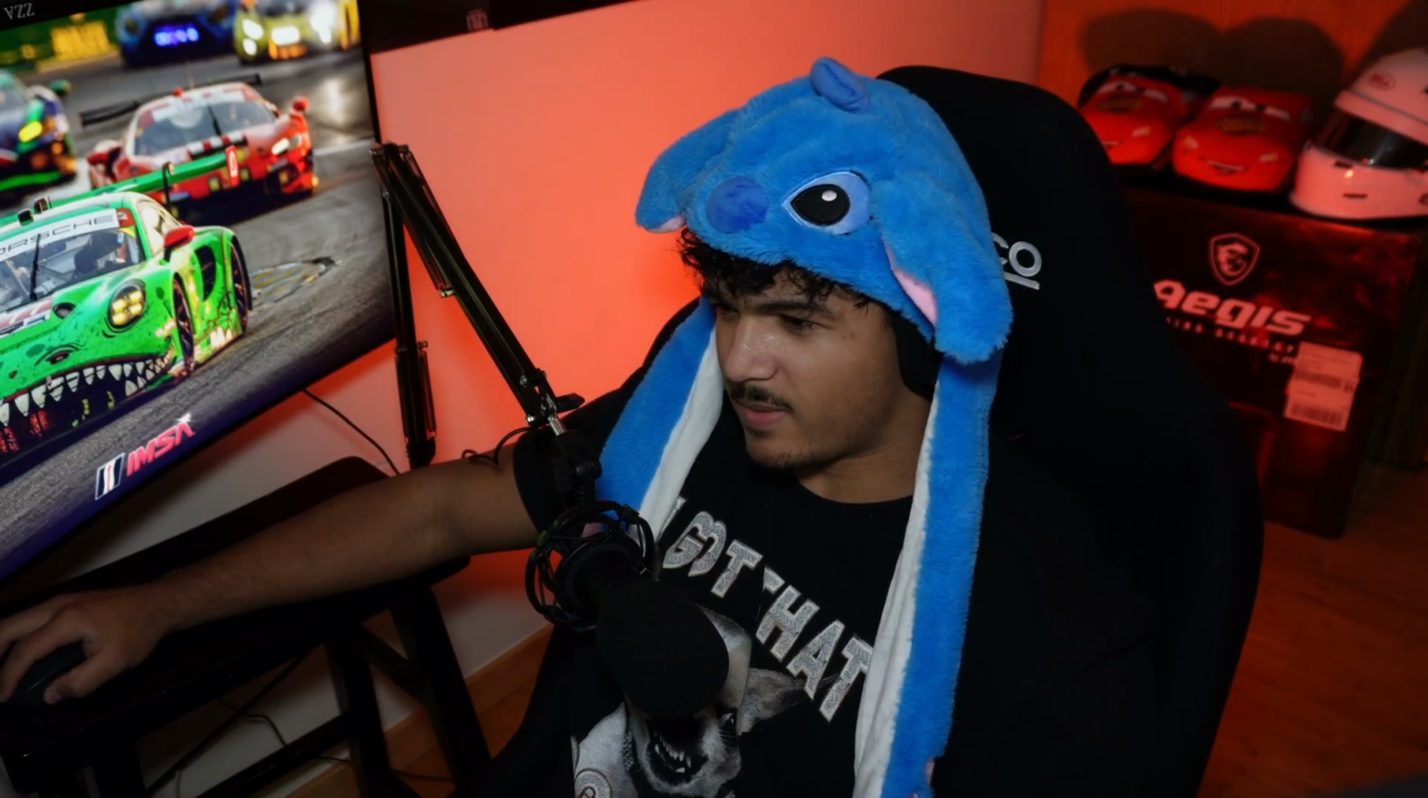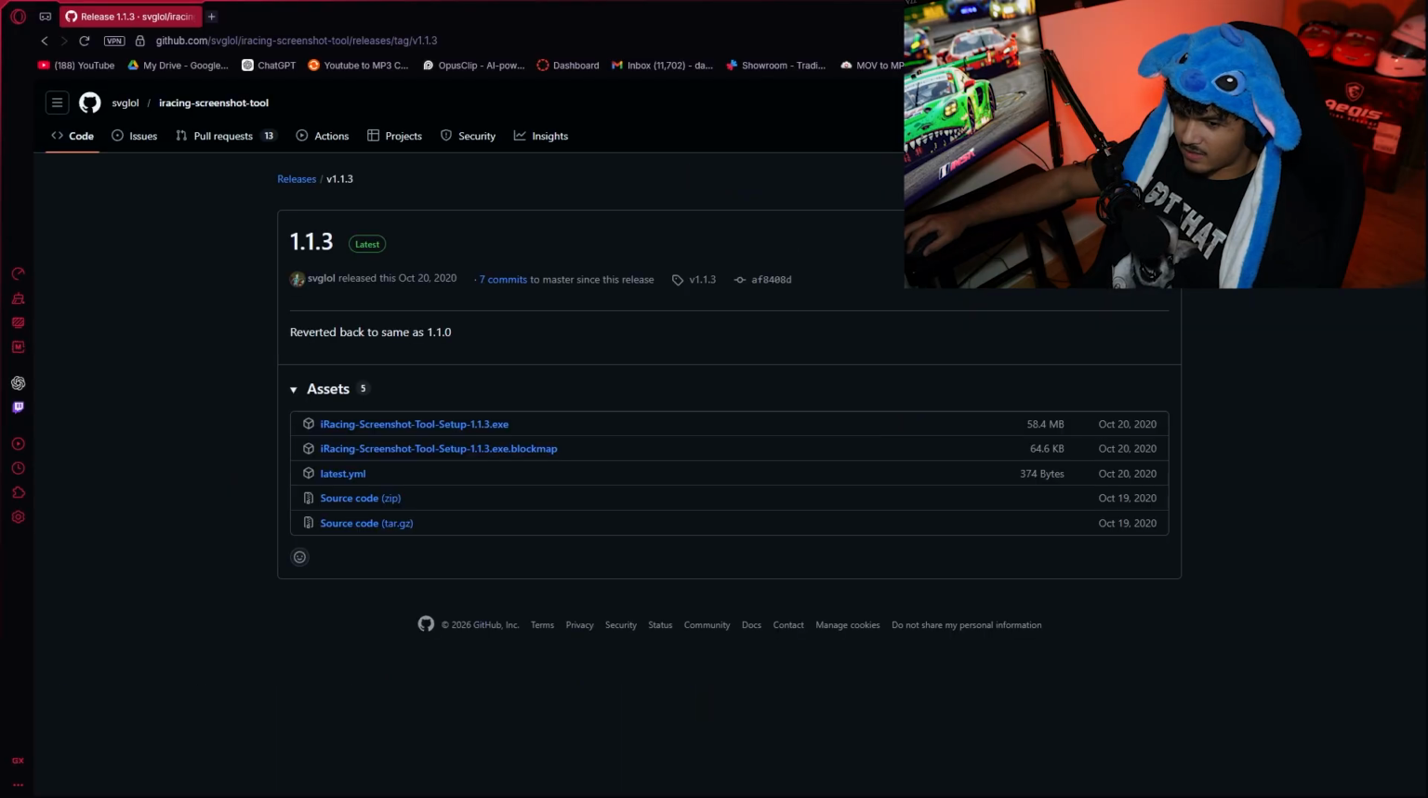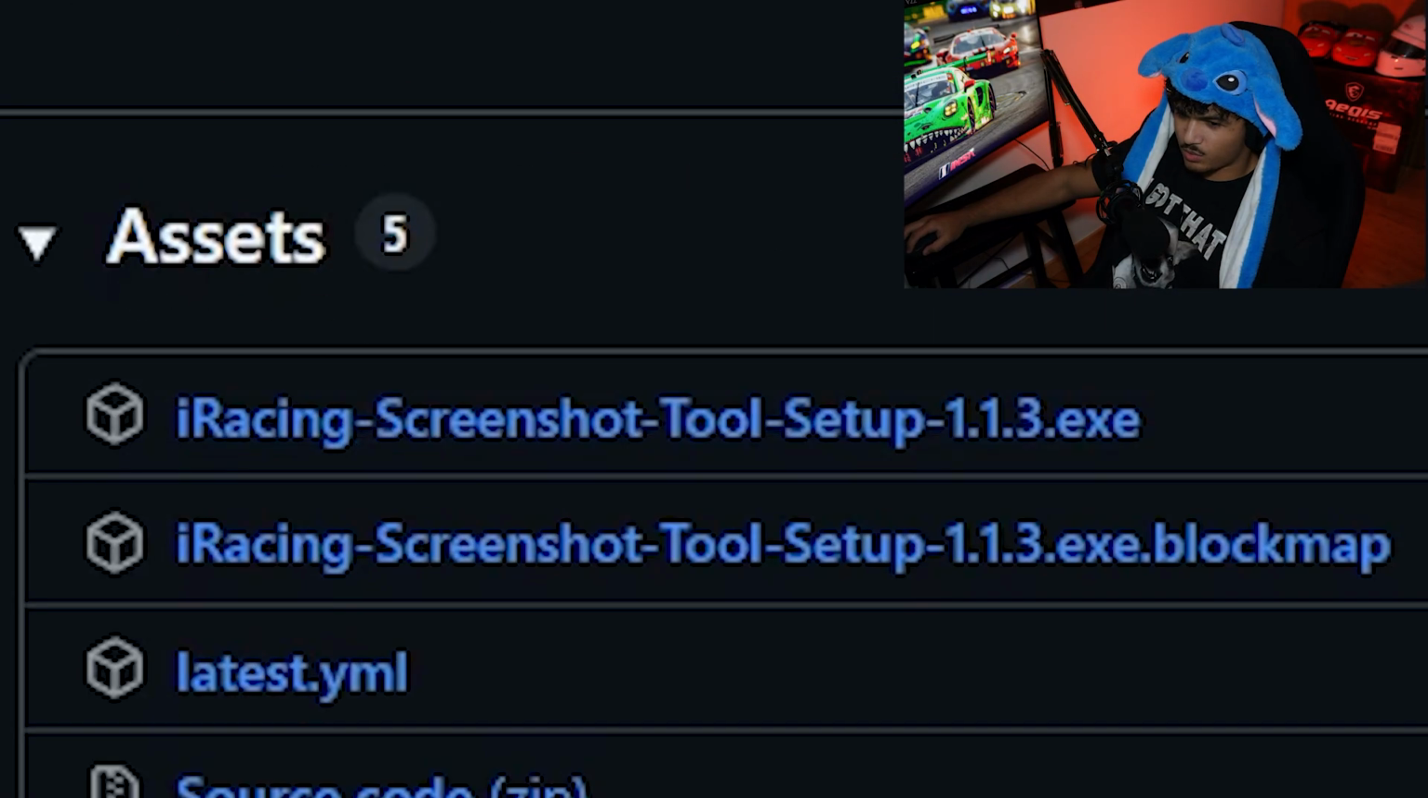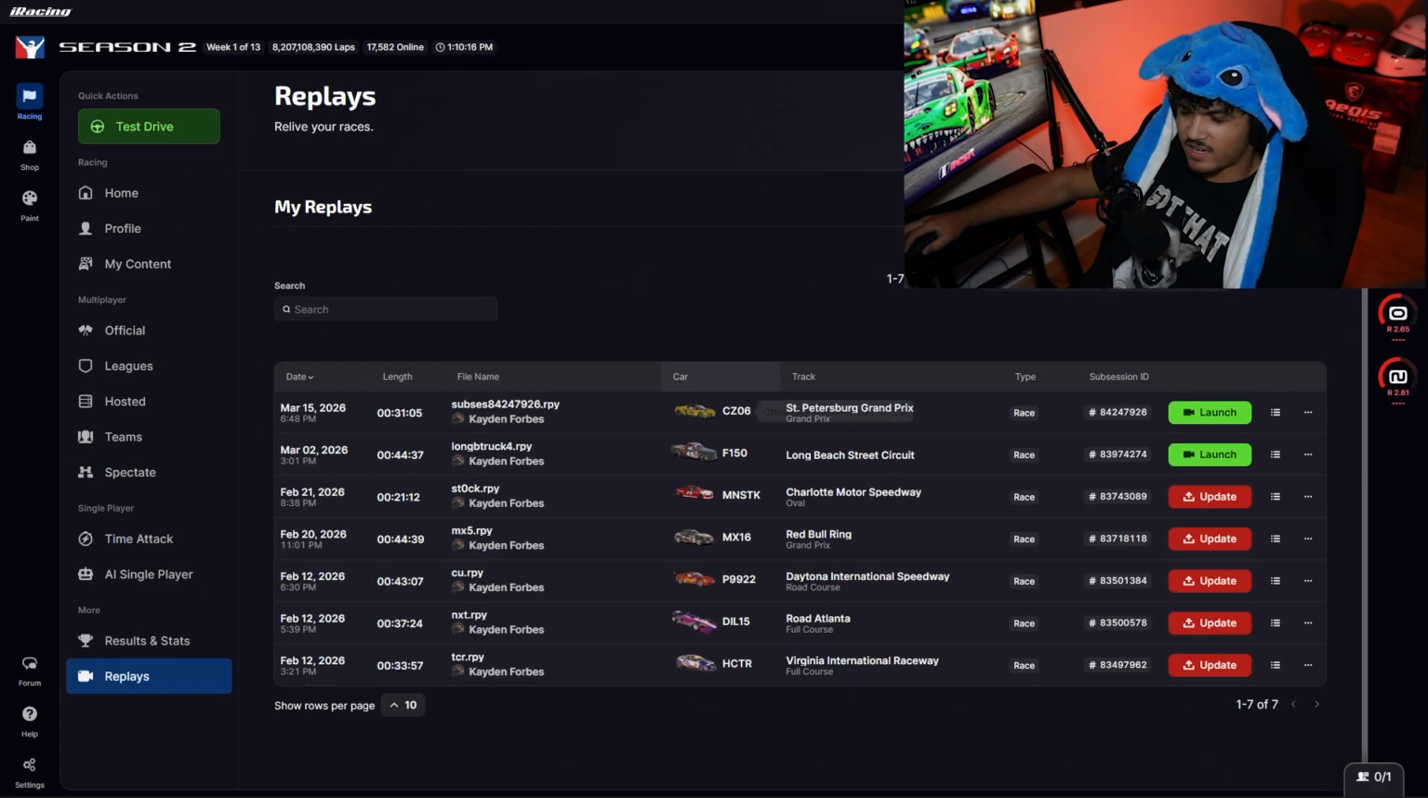This actually tripped me up, but you wanna go to releases and then download the screenshot tool setup exe. And then once you got that all set up, we're gonna head over to iRacing. Now that you are in iRacing, you're gonna wanna find your replay file for the screenshot of the car track combination. So for this instance, I'm gonna be using the F150.